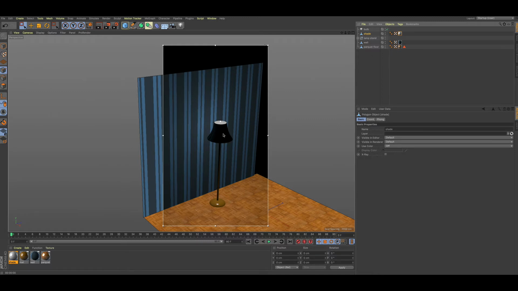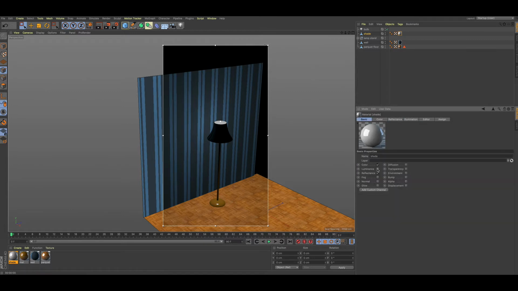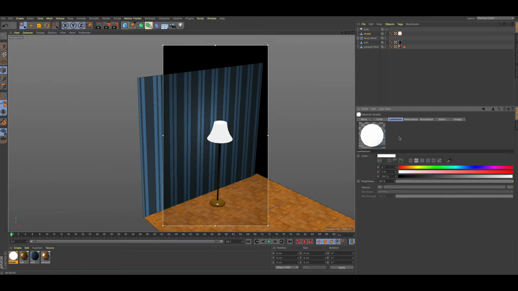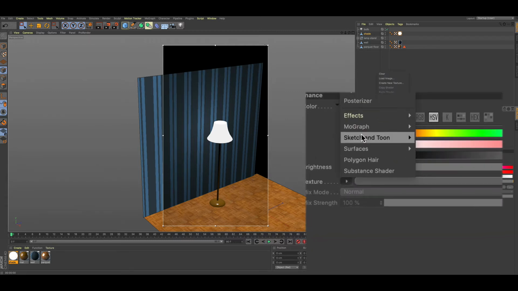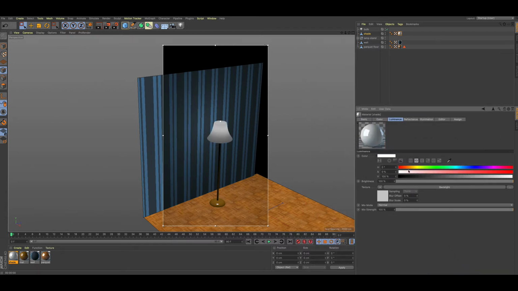Okay, so now what we need to do in order to get the appearance of light or translucency on this lampshade is to go to the material, double click, go to basic, and create a luminance channel. And of course the whole shade will turn bright white, which is not what we want. So we'll go to the luminance channel, go to texture, open that up, go to effects, and drop in backlight.